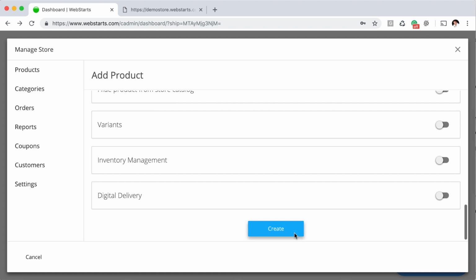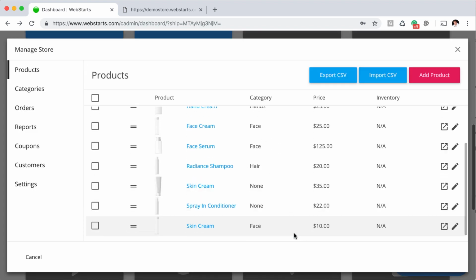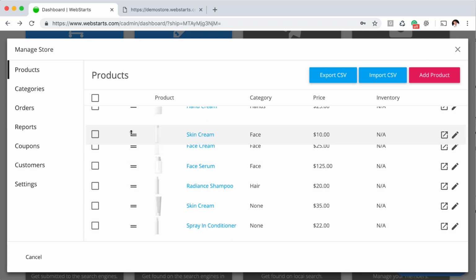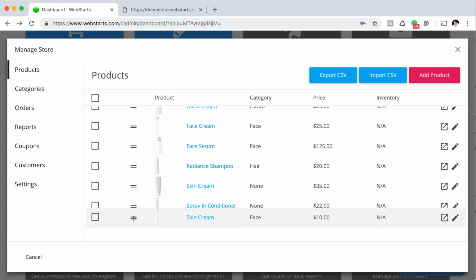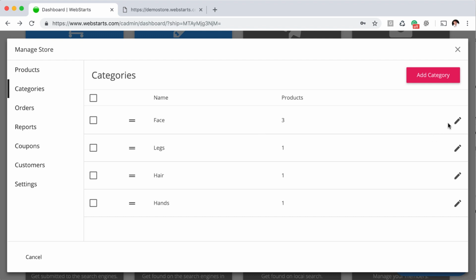Once you're ready, you just click create, and then that new product's created, and then you can see that product here, my skin cream for my face that I created. Now you've got these little handles that you can use to rearrange the order that particular product appears on your website. And you can do the same thing with categories as well. Anytime you see those little handles, it means you can rearrange things.